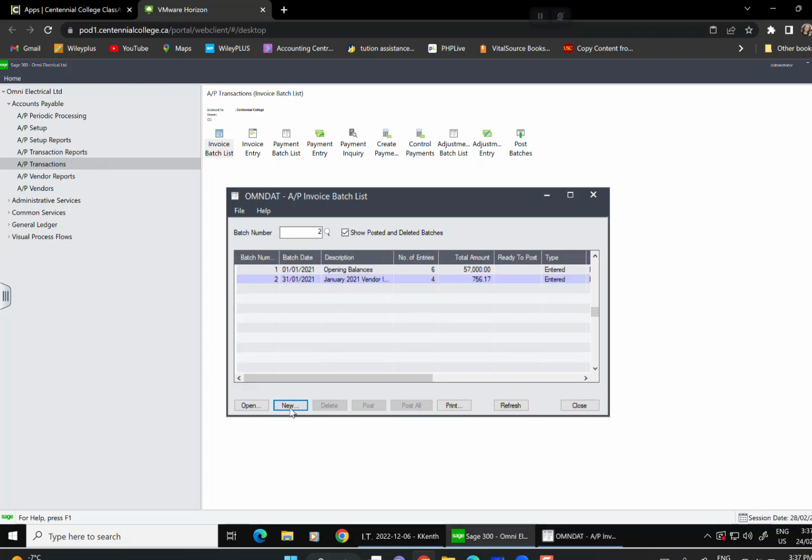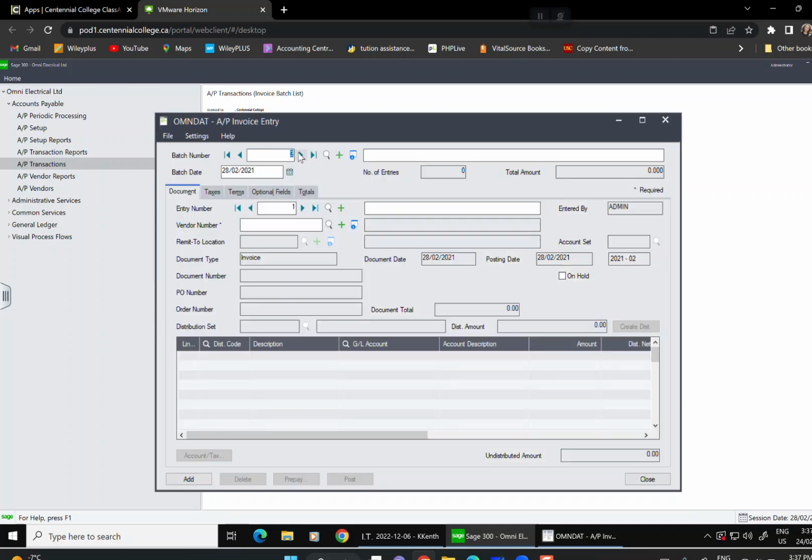We're going to say new, and this is batch number 3. Batch number 3 is going to be invoices. So now we're ready to do the invoices for the month of February, February 15th, 2021.